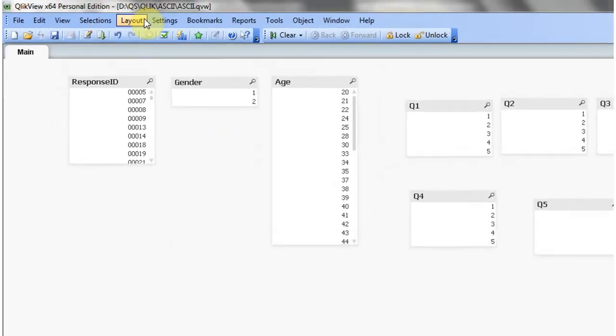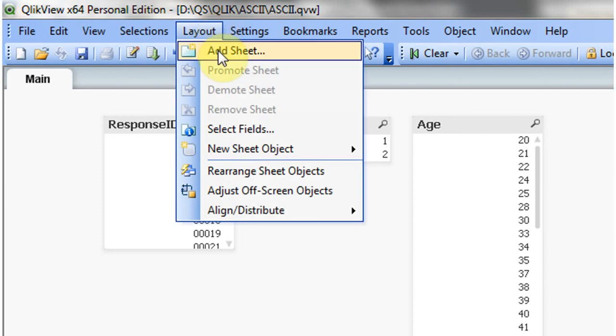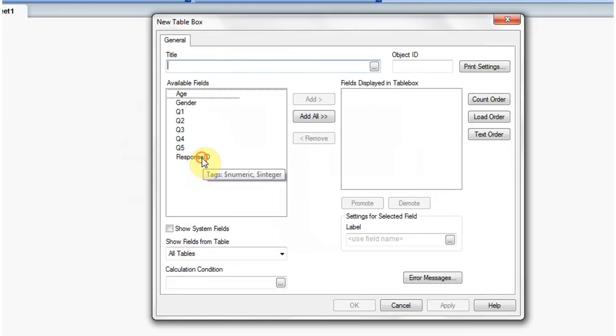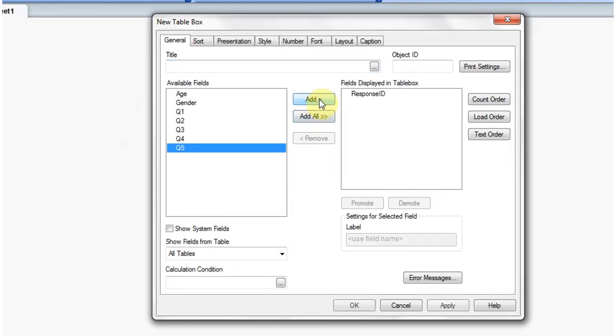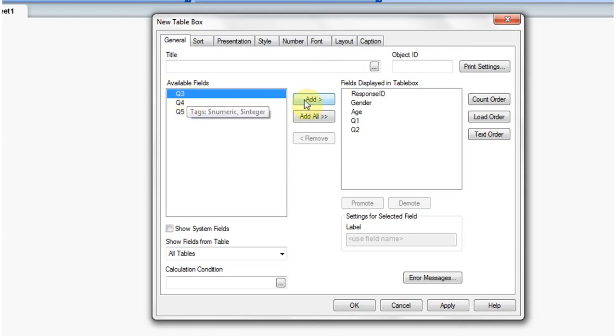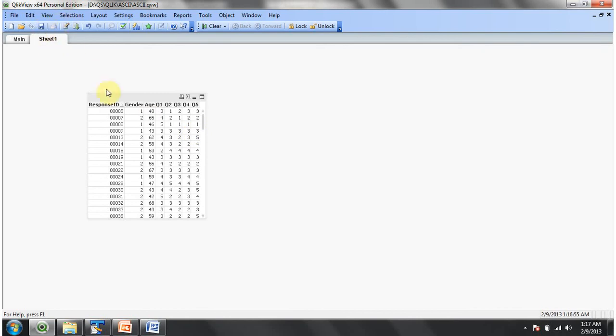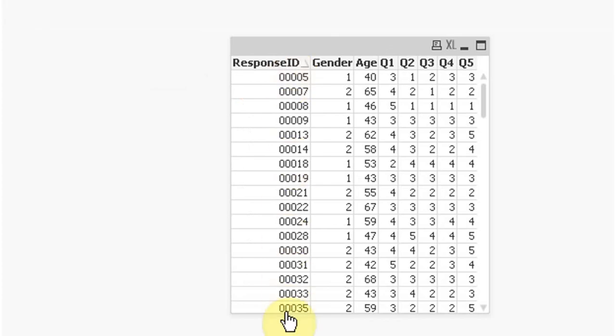To better understand, we will add a table box so that it can actually show how the data was stored in the flat ASCII file. Add a new table box. The first field comes from column 1 to 5, then gender from column 10, age from columns 12-13, question 1 from column 15, question 2 from column 17, question 3 from column 19, question 4 from column 21, and question 5 from column 23. So this is how the data was present in the flat ASCII file, and we have loaded this into QlikView for further analysis.